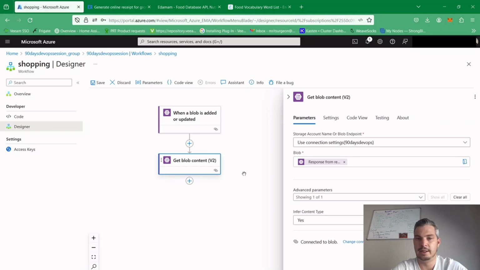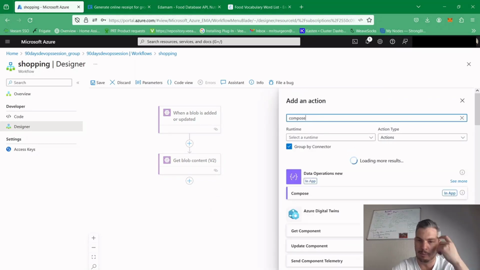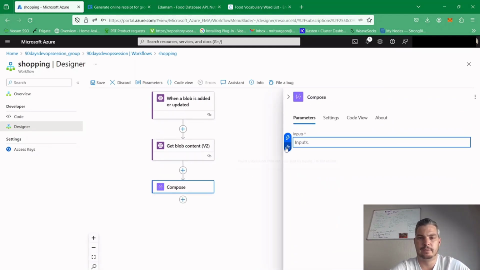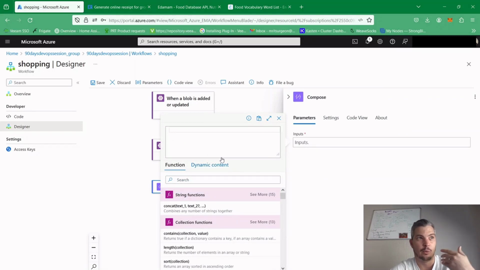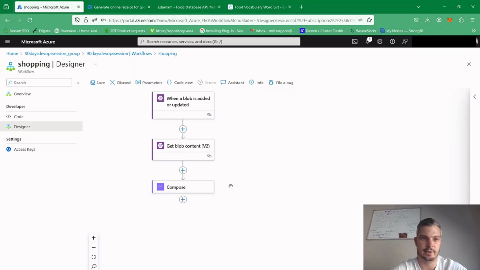Okay, so the next step would be the OCR process. But before we do that, we can actually test our workflow itself. Let's just add an action, compose. I like to use compose as an output just to see if my workflow is running the data correctly, input, output along the way. So here we'll just get blob content, file content, right? So I want to see the output of the second step, which is the action of getting content. So we just want to see the file content that was passed through, and we can use compose for that, right? So we just save this workflow.